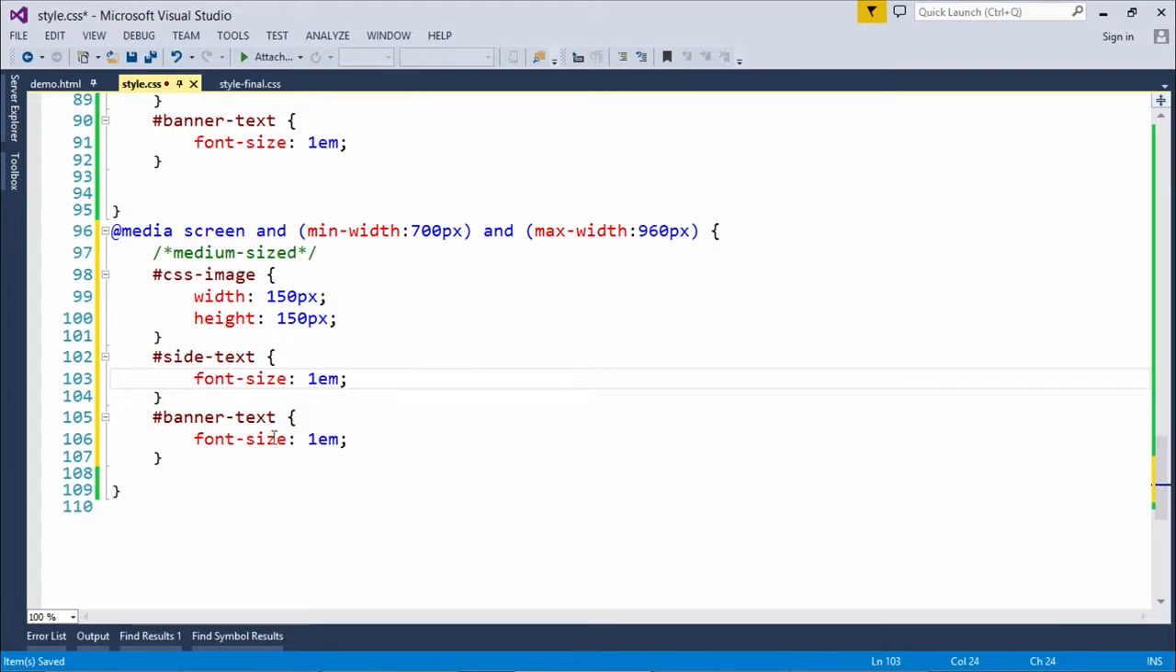And then for banner text, instead, I don't want it the same size as my font, so I'm going to actually up that back up to 2 EM, so it's twice as big, and that still looks like header text. And I'm going to save this.